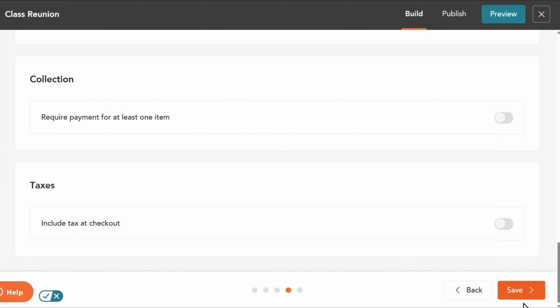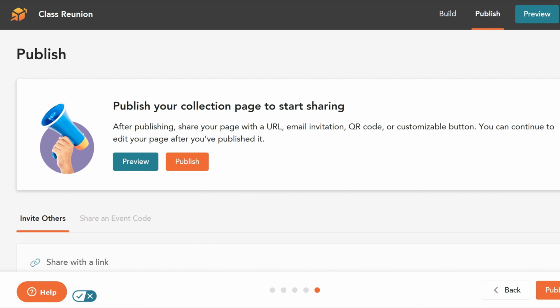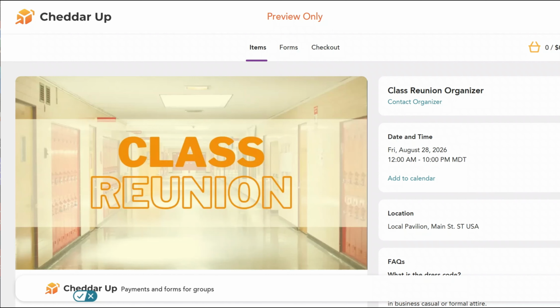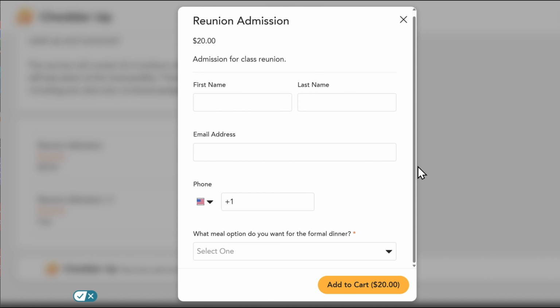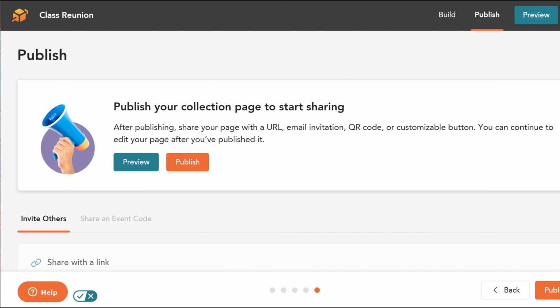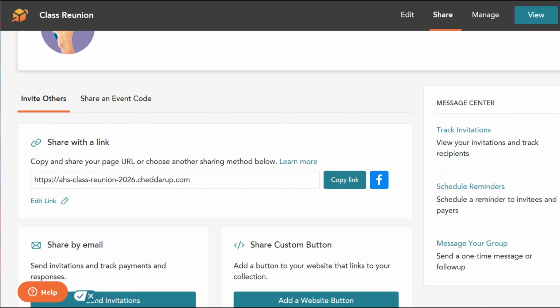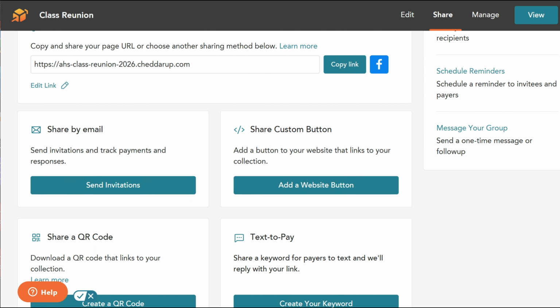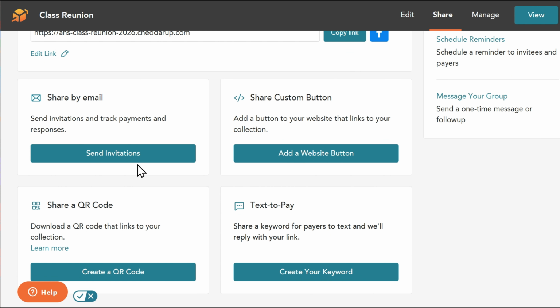Before publishing, preview the collection from start to finish. Check the banner, reunion details, and the checkout experience. When everything looks right, publish the collection. Share the link by email, text, social media, or your class group. You can also use a QR code on invitations, flyers, or reunion signage.